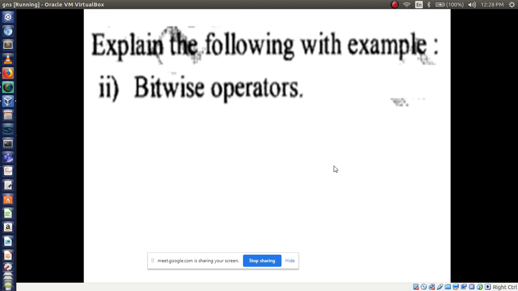Another concept. Explain the following with an example: bitwise operator. They may ask questions like this. Here they have asked about the bitwise operator. Let's see these operators. We have seen some operators in previous classes, and those concepts we left because they belong to this module. So that's why we have taken bitwise operators now. Let's see what the bitwise operators are.